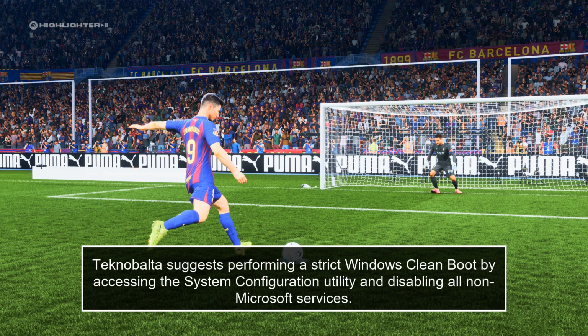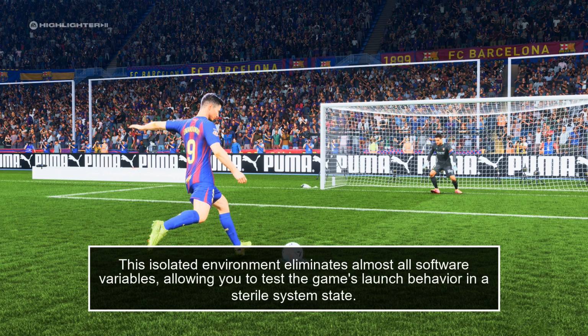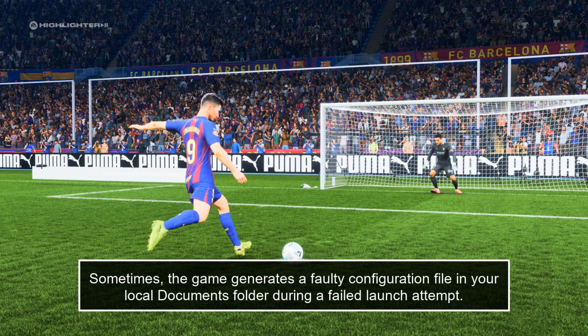A standard Windows environment is often cluttered with non-essential services that steal system resources. Teknobalta suggests performing a strict Windows clean boot by accessing the System Configuration utility and disabling all non-Microsoft services. This isolated environment eliminates almost all software variables, allowing you to test the game's launch behavior in a sterile system state.